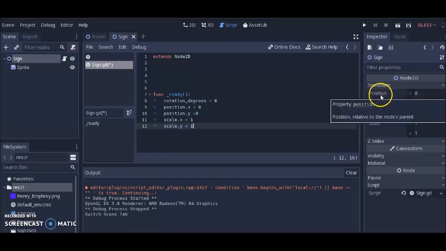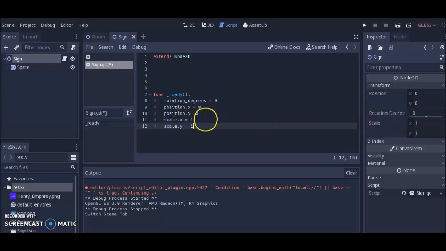Right here, as you see, I've got position, just a lowercase letter. Scale, just a lowercase letter. Rotation degrees, see, I've got both words starting with lowercase letters. Rotation, lowercase with the R, and degrees with the lowercase d, and an underscore to connect these two words. So that's how I name my variable.